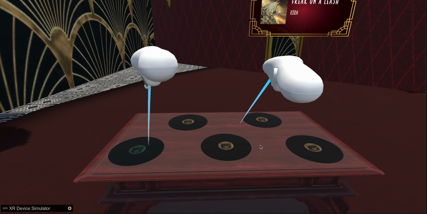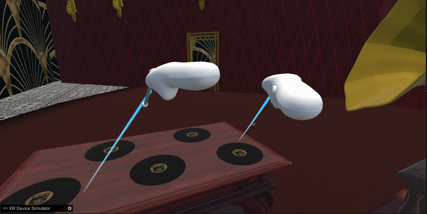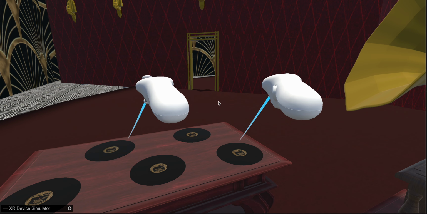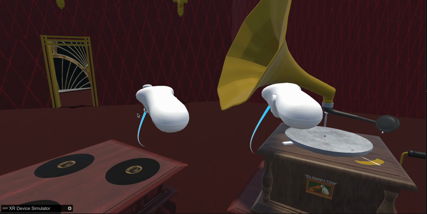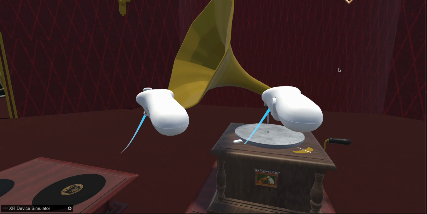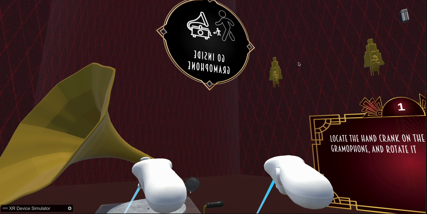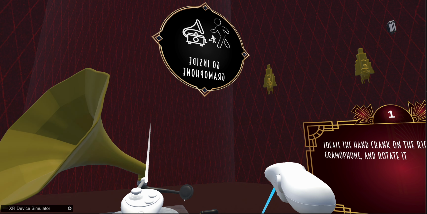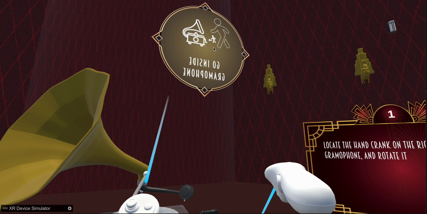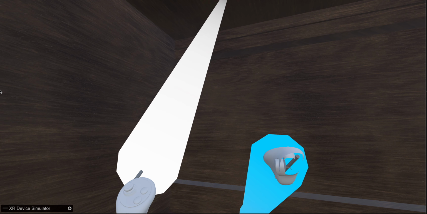The idea here is that the user interacts with different records. They listen to the different tunes, and after they have played all of them, then this button here, which I have to move down and flip, has to come down, and that will trigger the option to go inside the gramophone and learn about how it works mechanically. So let's click inside, and as you can see here, it works.